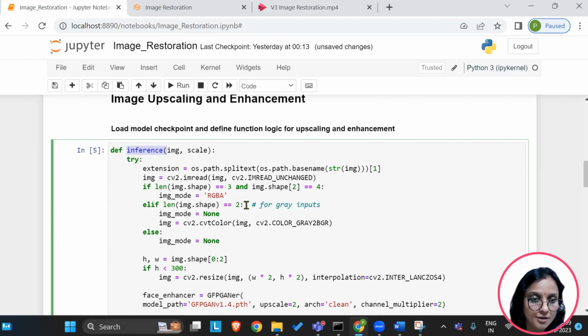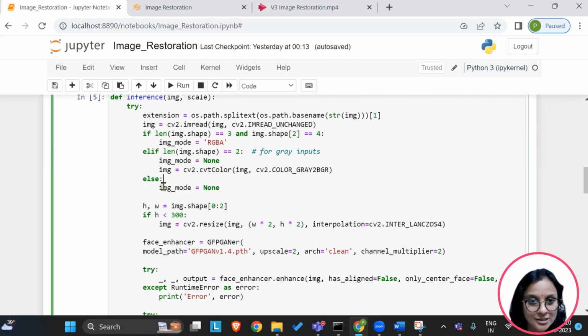Also, we check if the image has only 2 dimensions. Then we say that we have a grayscale input image, and we set the image mode to BGR format, blue, green, and red. Else we have the image mode set to none. And if the height is less than 300 pixels, then we resize this image, and using interpolation on this, we are increasing the image size.